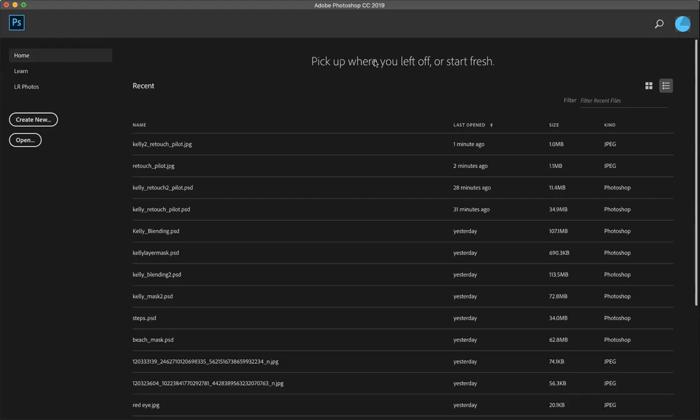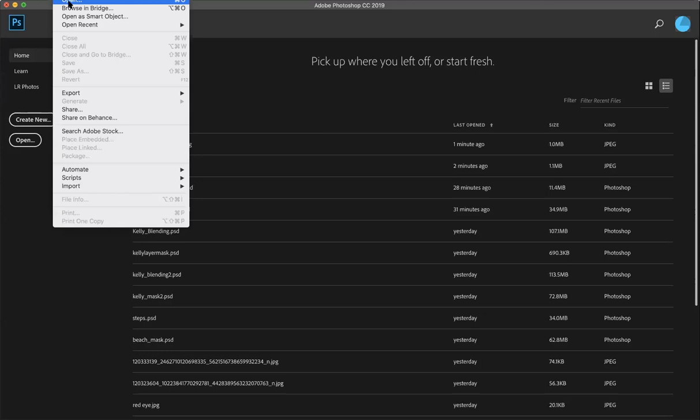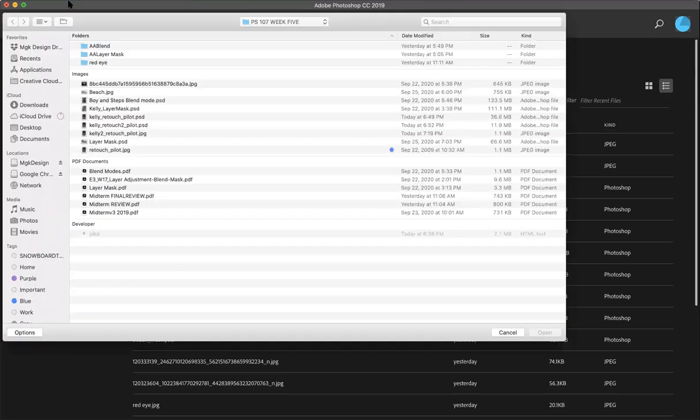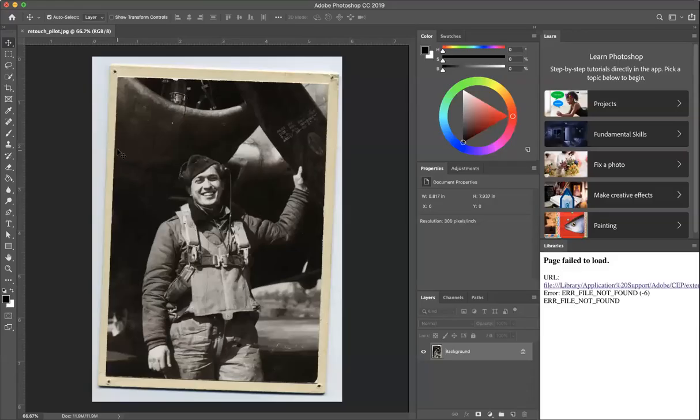Today we're going to be working with the retouch underscore pilot file. So I'd like you to launch Photoshop and open that file wherever you have it on your desktop. So go to the pull down menu, File, Open, and find your file, and then save it.